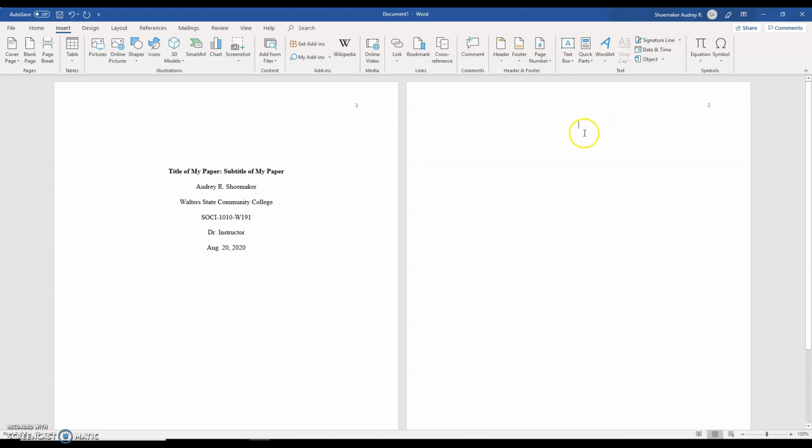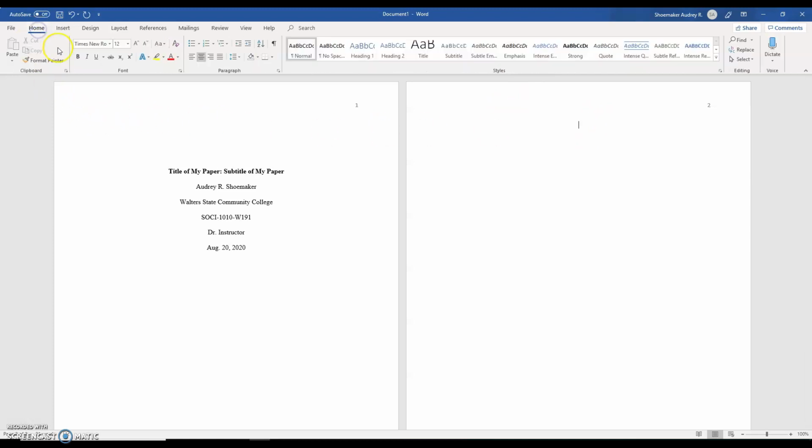We are going to center our cursor. It's already done that. I'm going to go home, click bold, type the word abstract, unbold our type, hit enter, and left align. Abstracts are not indented, so you start typing on the next line without any extra formatting, no indentations, nothing like that.